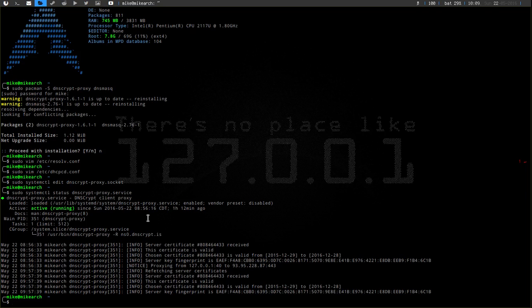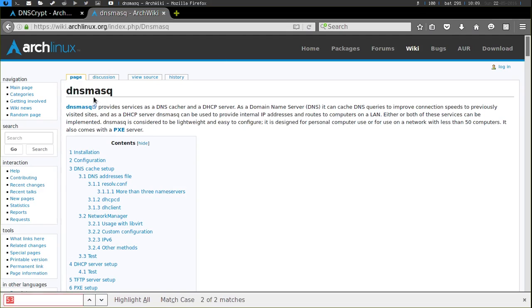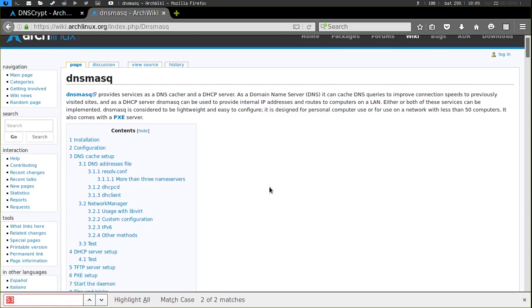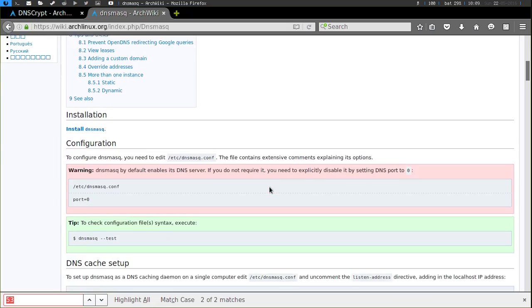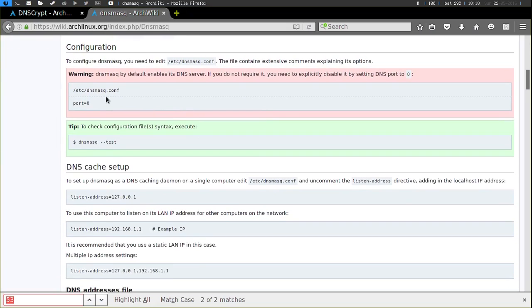So the next thing we're going to do is, this one's a little bit more complicated, but it is Dnsmasq. So if we do come to the wiki, Dnsmasq does provide the DNS cacher. So there's a few things that you do need.